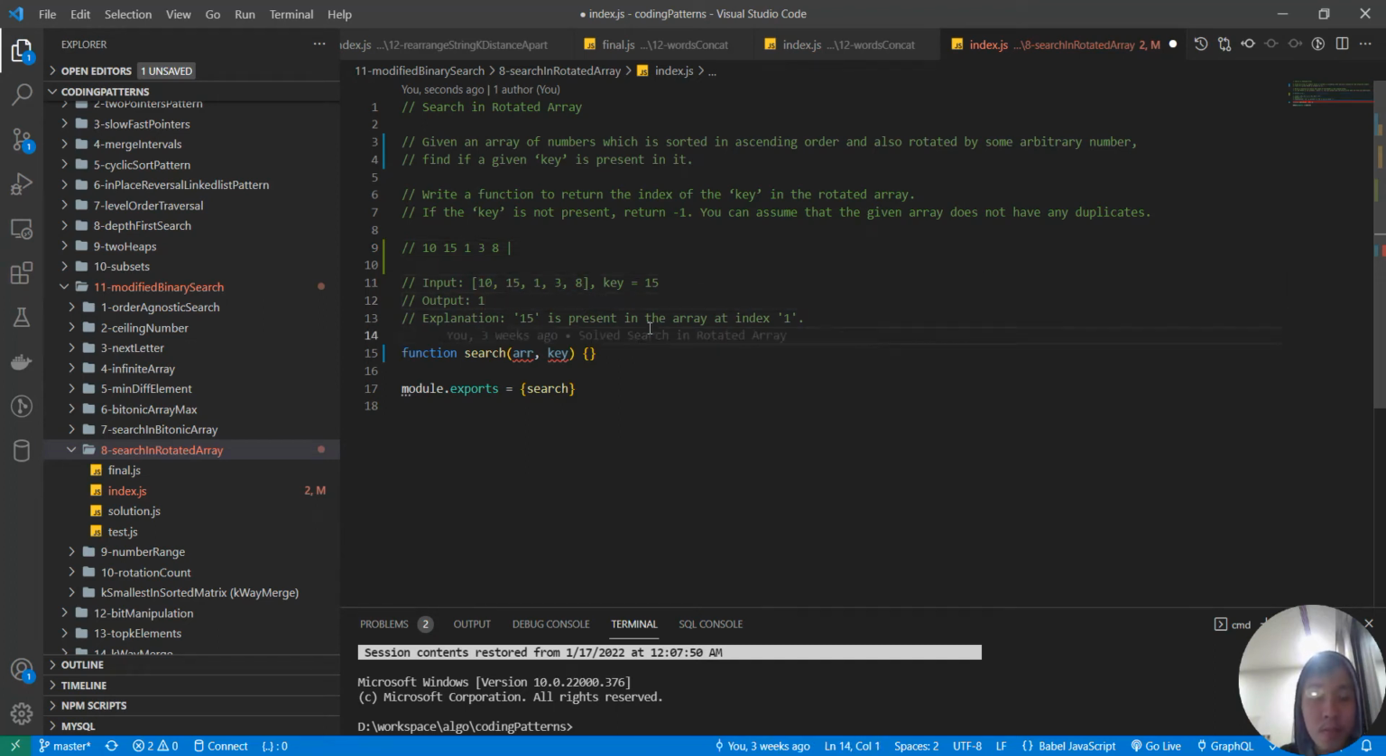Okay. So it is sorted but also rotated, right? So our task is to find the given key. The key is 15. So as you can see, 15 is at index 1. So the output should be the index, and if we cannot find it, return -1.